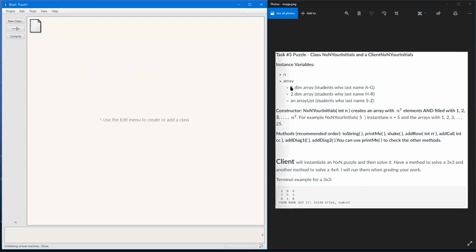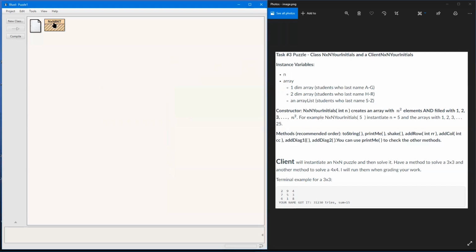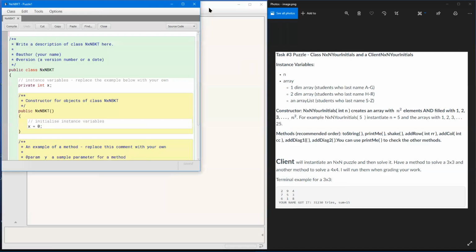And the first thing that they want us to do is to create a class. And this class, let's see, it's going to be called NXN plus your initials. Okay, so I'll call it NXN, my initials BKT. Okay, let's go inside of it.